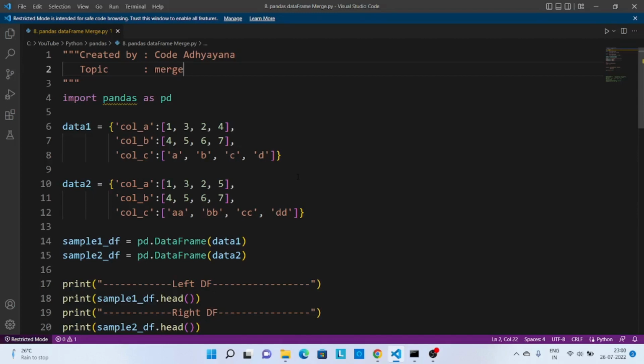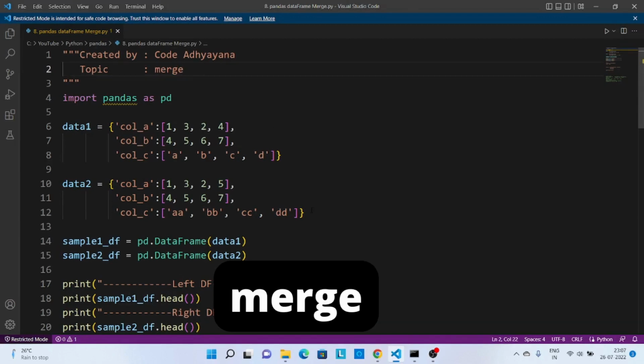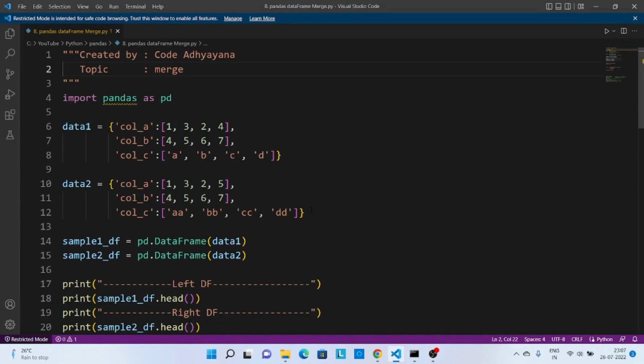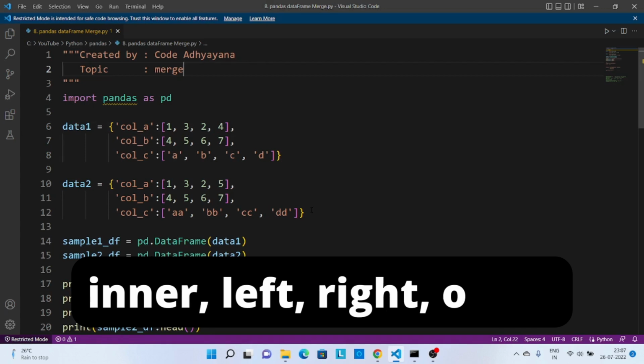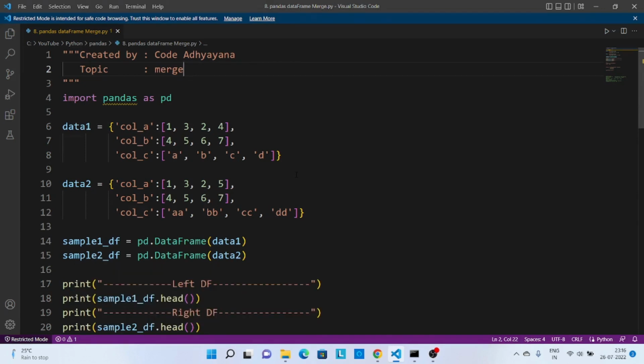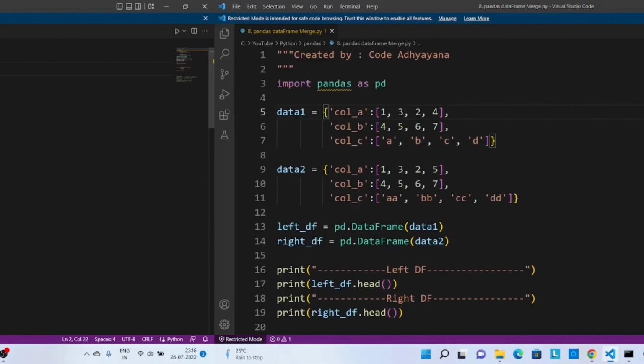In this video, we are going to learn how to merge two data frames, and for that we are going to use the merge method. Merge is one of the most versatile options to join two data frames, which provides similar options to how we join two tables in SQL. Remember the keywords like inner join, left join, right join, outer join. We will explore all these options in this video.